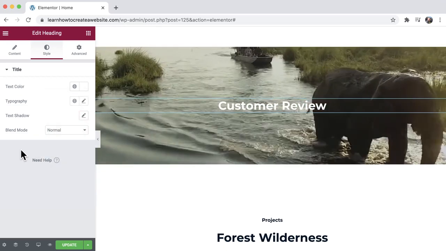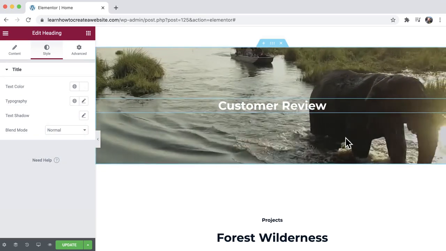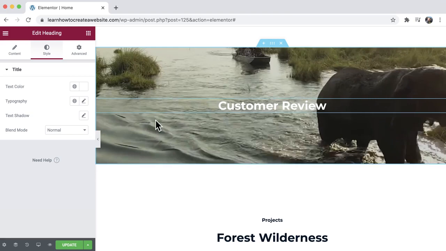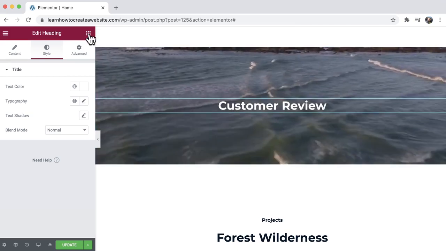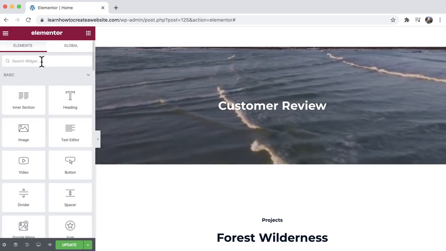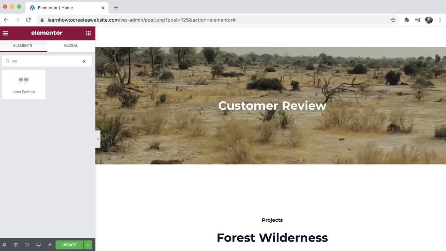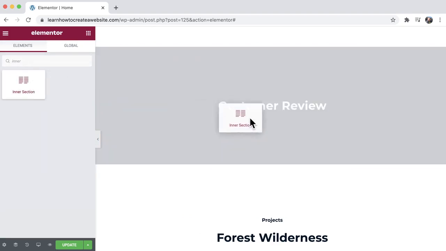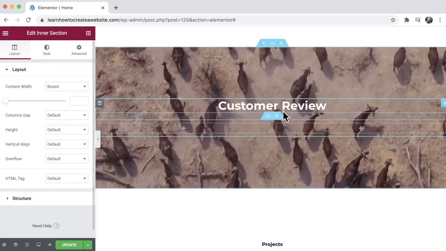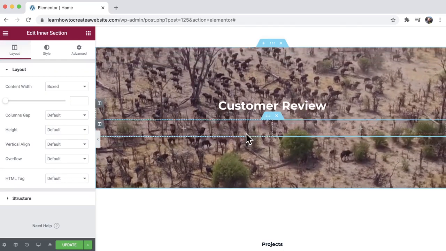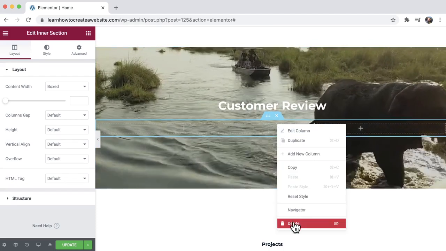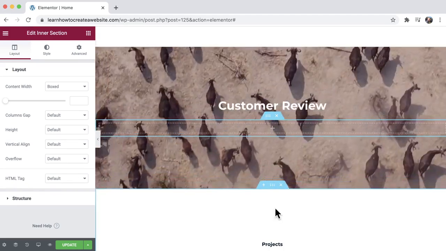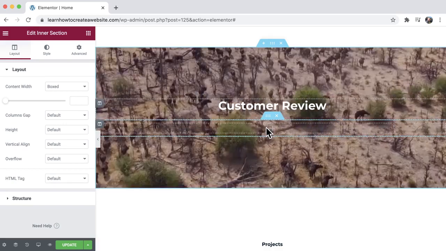That looks pretty cool. What we'd want to do now is drag in an intersection, because we want to control a section independently of this other section. So what we're going to do is type up here intersection, inner, and we're going to drag that in. And we're going to drop it right under customer review. And now it gives us 2 intersections. We only need 1, so we can right click on this and press delete. And within this intersection, we're going to drag in a testimonial.